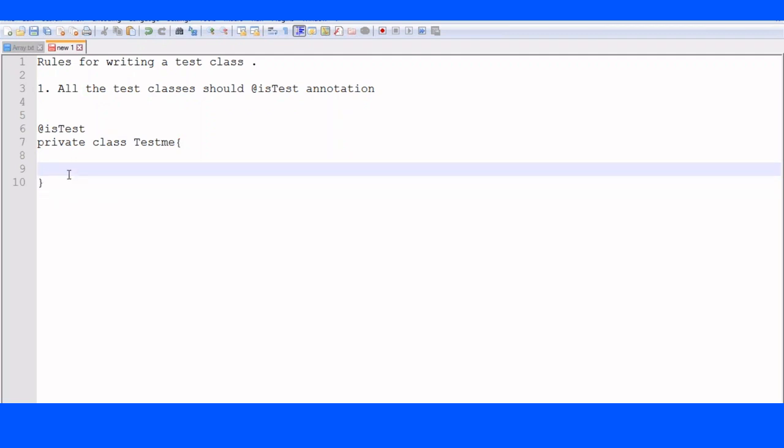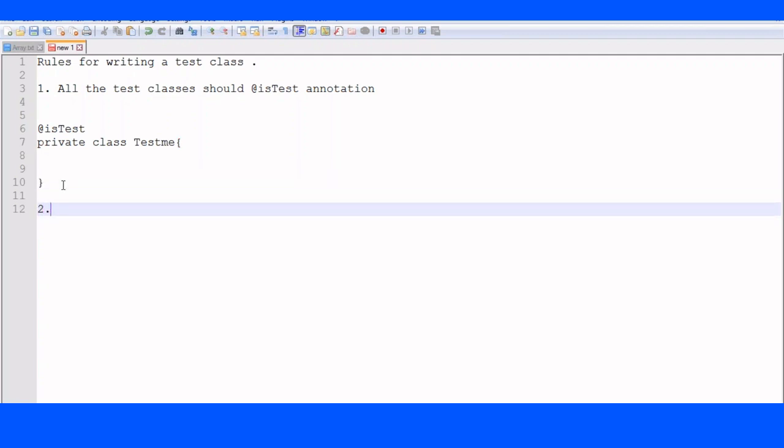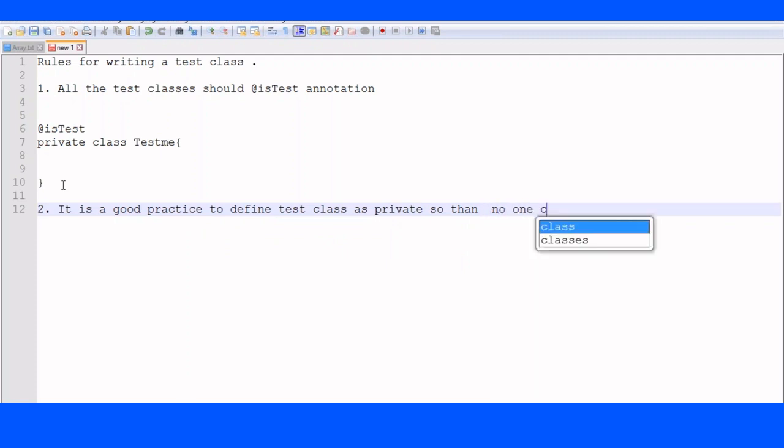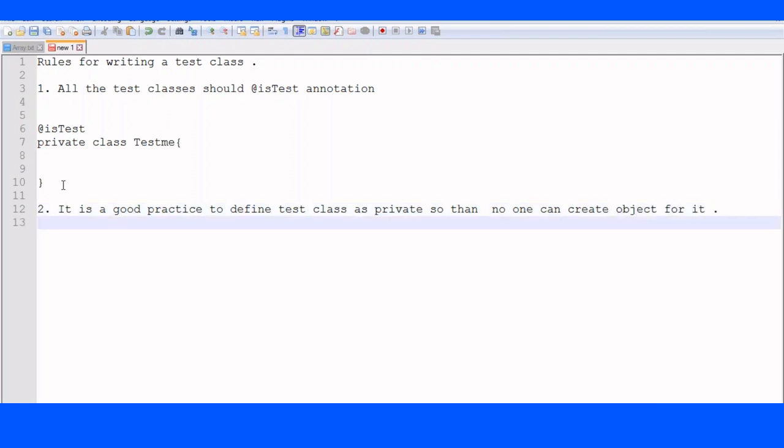The next, it's a good practice to define test classes as private. It's not mandatory, but it's a good practice. Define test classes as private so that no one can create it. So every test class should be what? @isTest. Preferably test classes are defined as private.